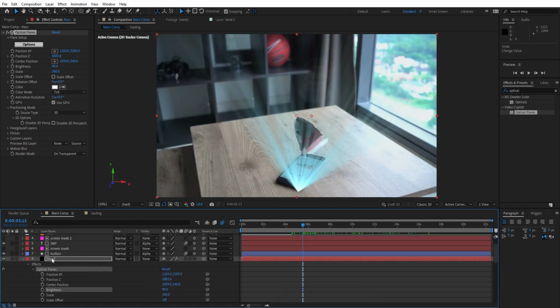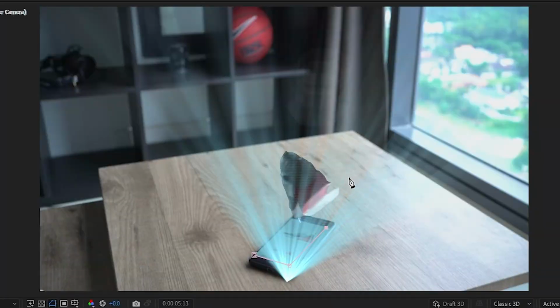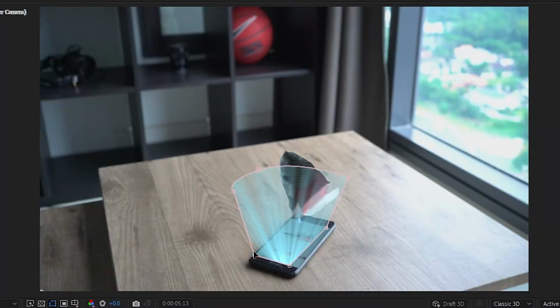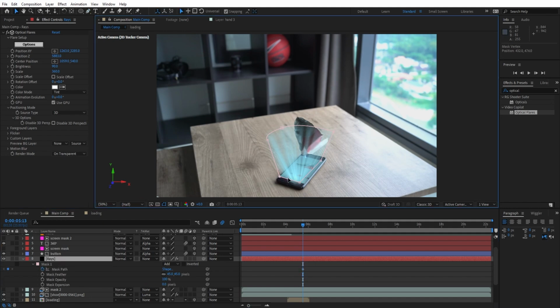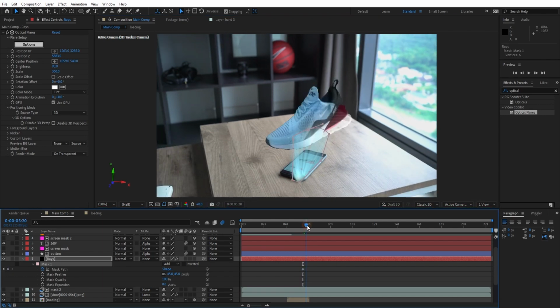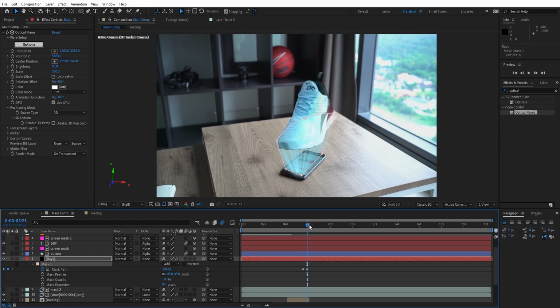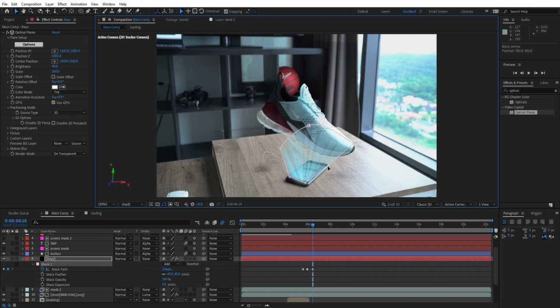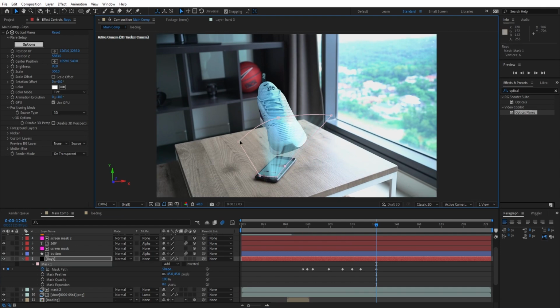So select the rays layer and draw a mask around the rays. Bring the feather up. Let's enable stopwatch on the mask path. And all you need to do now is keyframe the mask path to follow the screen movement starting from the shoe reveal up until the end of the animation. You can create as many keyframes as needed to make sure the mask tracks both the phone and the shoe movement properly.